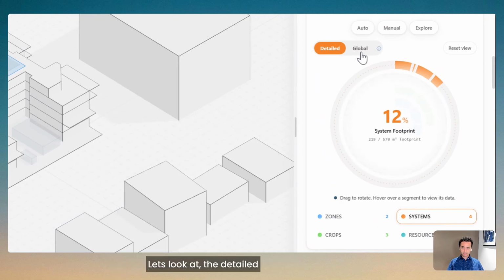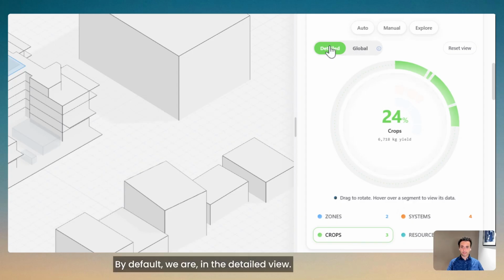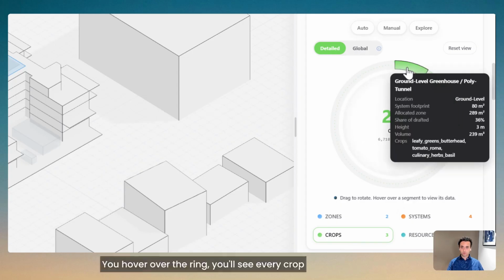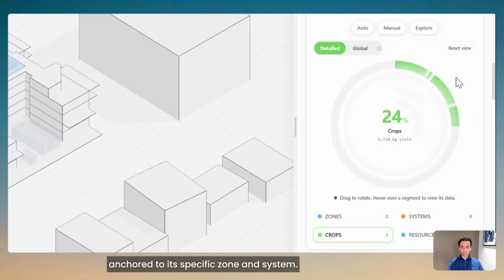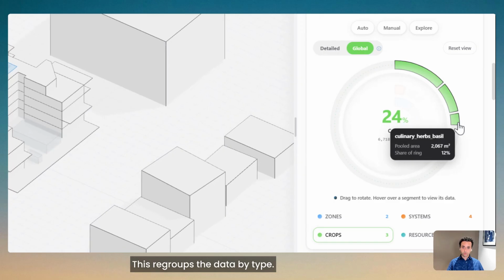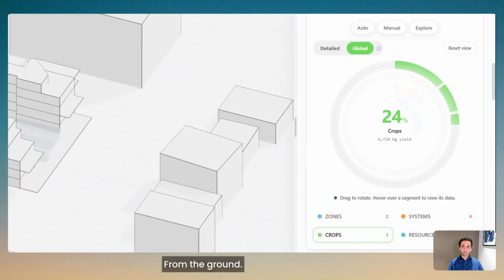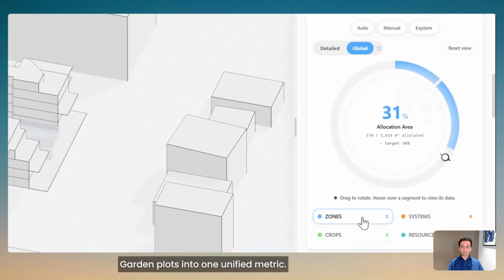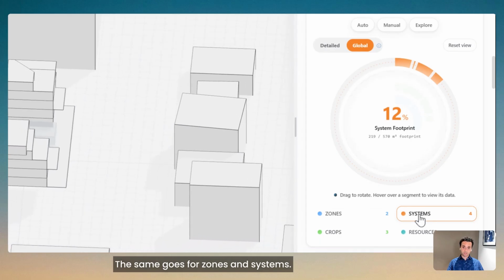Let's look at the detailed versus global toggles. By default, we are in the detailed view. You hover over the ring, you'll see every crop anchored to its specific zone and system. But what if you want to understand your total crop yield regardless of location? You can hit global. This regroups the data by type, pulling all the leafy greens from roof, ground, garden plots into one unified metric. The same goes for zones and systems.